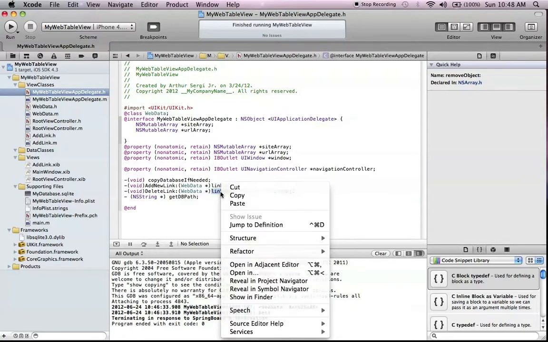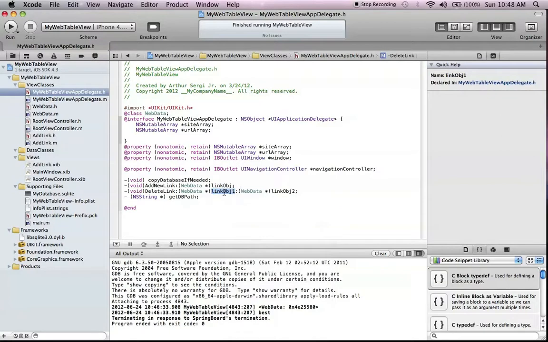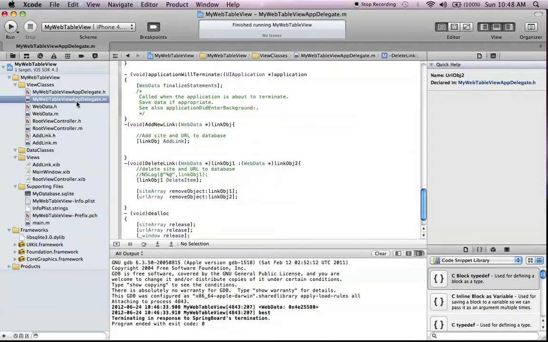You could define them as site object and URL object if you want to. We could have done this. Okay, we'll just do it quickly here. Site object and the URL object. Of course, we have to then go in here. We'll save it over here, right?